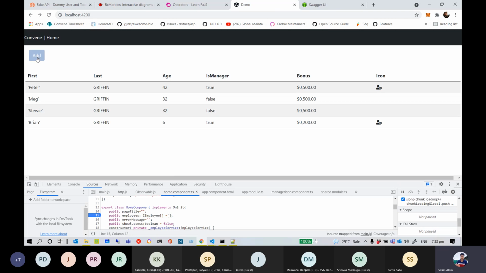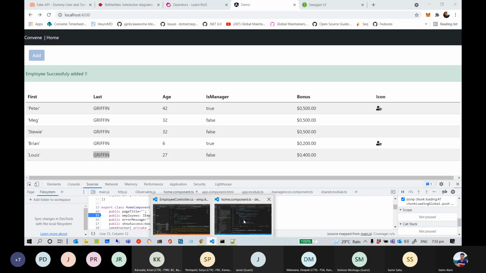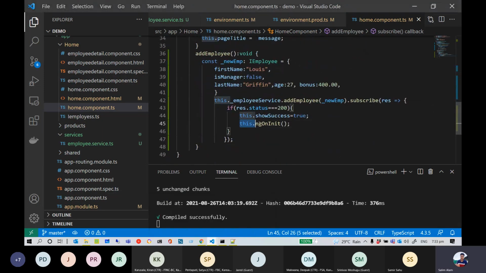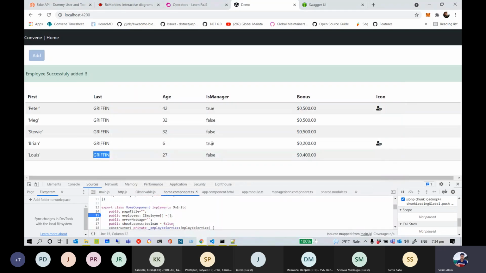Okay, so we have the add button here, and as soon as I clicked on the add button, it says that employee has successfully been added, and so Louis Griffin has been added here. And to show you, because we have called the ngOnInit lifecycle hook whenever we have successfully posted it, our table is now automatically updated.